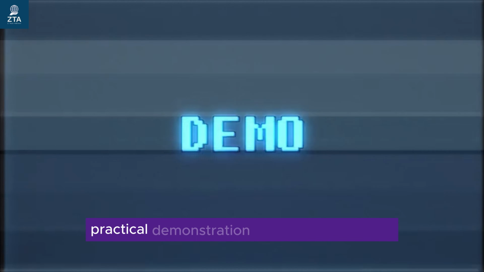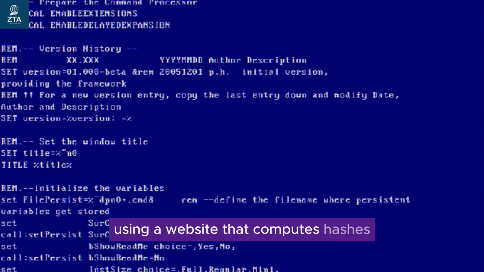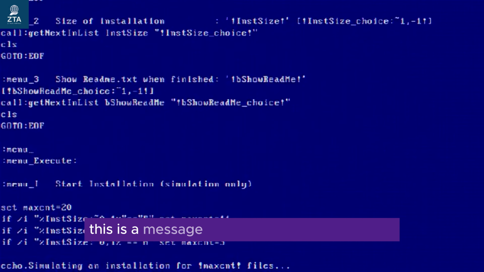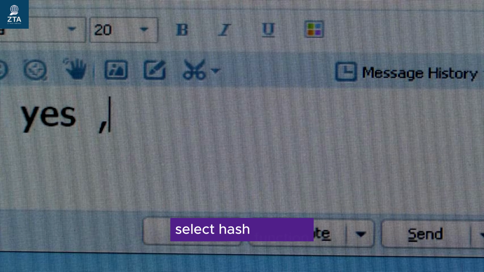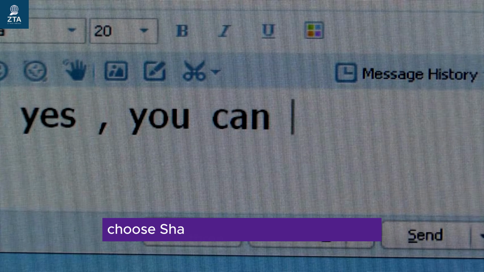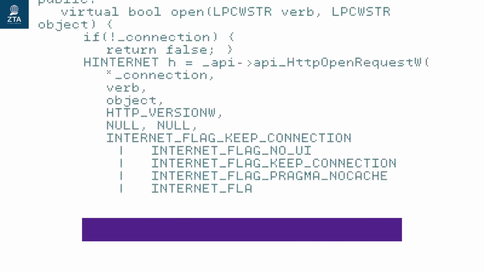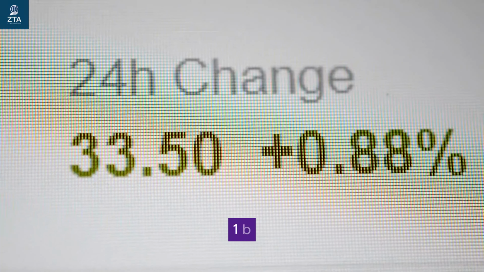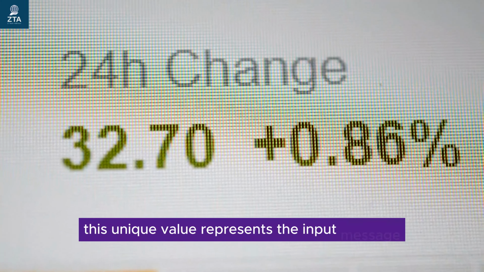Practical demonstration. Let's generate a hash using a website that computes hashes. 1. Input the message. Type "this is a message" into the hash function tool. 2. Select hash function. Choose SHA-3 with a 512-bit output. 3. View the hash. The tool will output a hash like 01B2C3D. This unique value represents the input message.